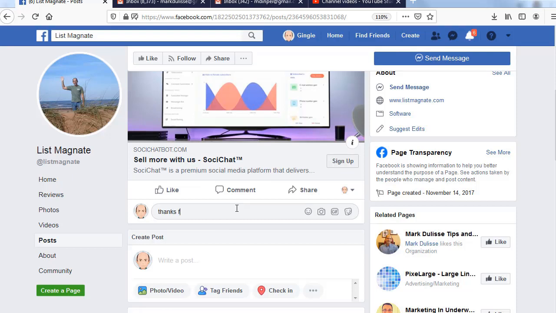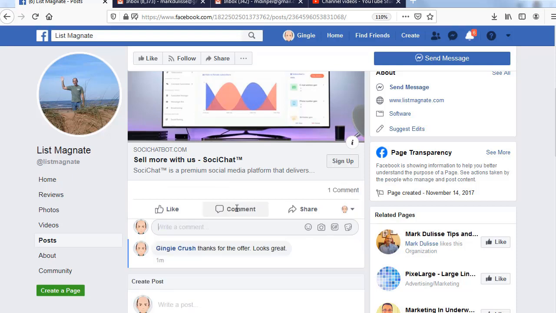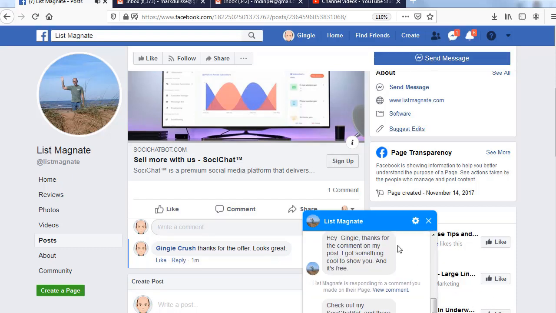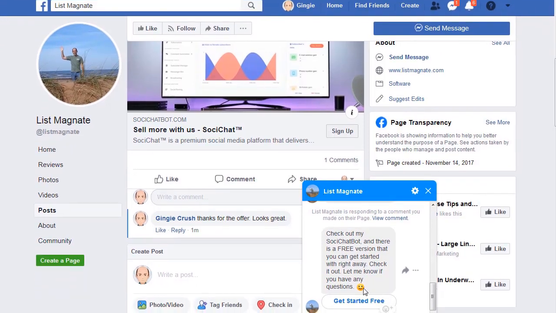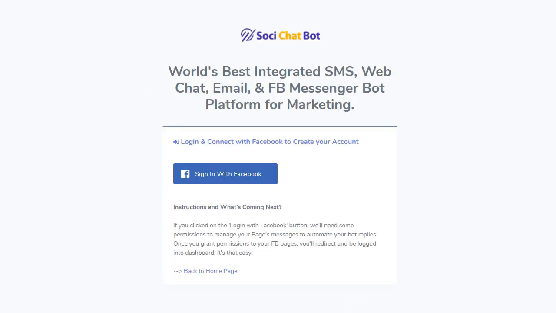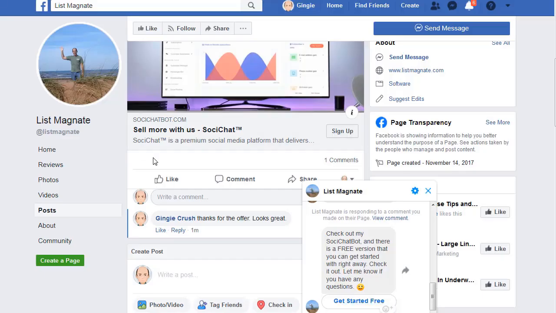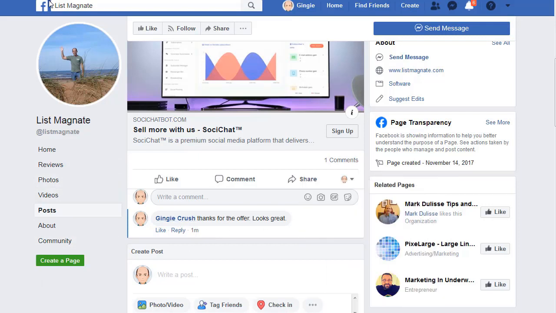Thanks for the offer. Looks great. That's what I just wrote as a guest. So there should be a reply right here, but also there's the private reply. See, there's the private reply right here. Thanks for checking it out. Get started free. So that's the private reply. And there should be a reply right on the post as well. Let me just refresh this.